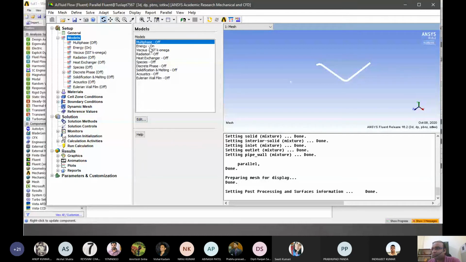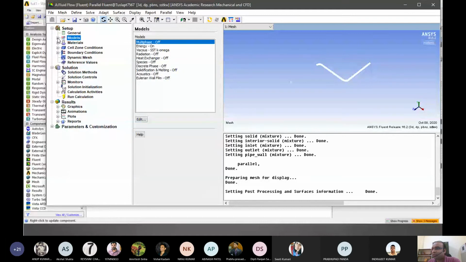Now a few things we have to take care of. In material we have air, so let's keep it that way. The outside is aluminium, so aluminium is okay. The cell zone we have defined as fluid, so that is okay. In boundary conditions, we have to define a few new things now.